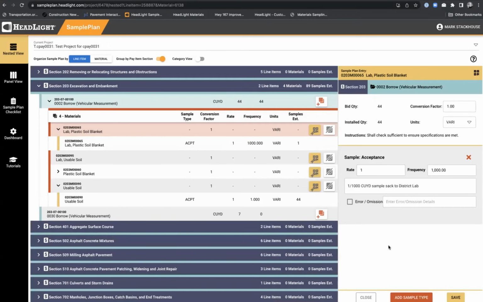So you'll notice now we have on the right-hand side, this handy little box. Got a lot of information in it. Let's just take a look. Well, it's got the bid quantity, installed quantity. You can't edit those. That's pulled directly from the sampling manual, as is the instructions.